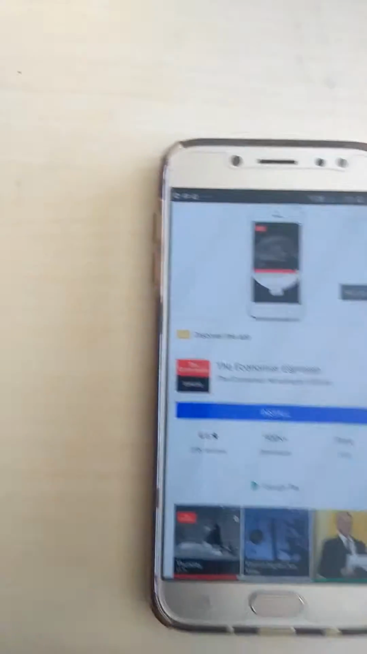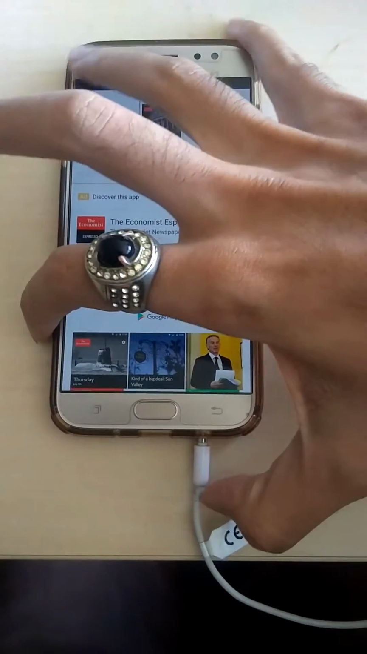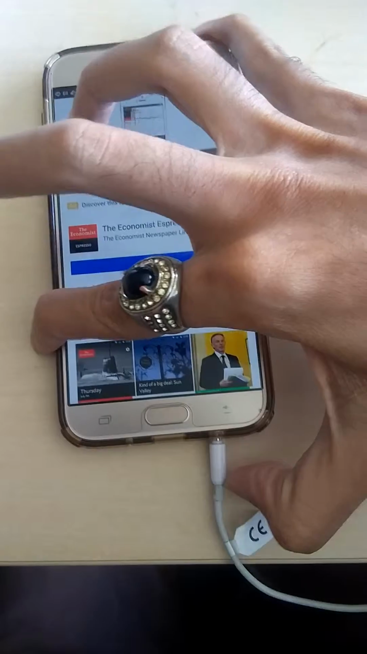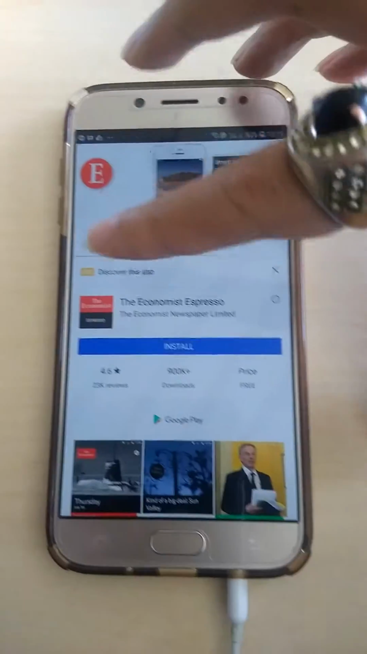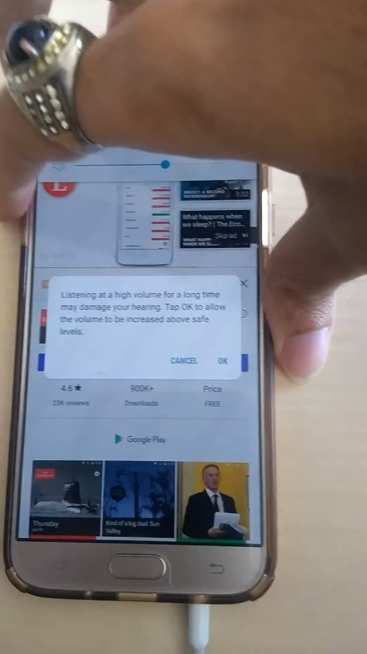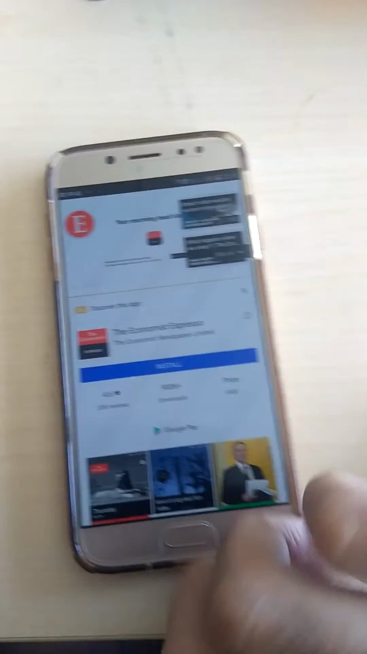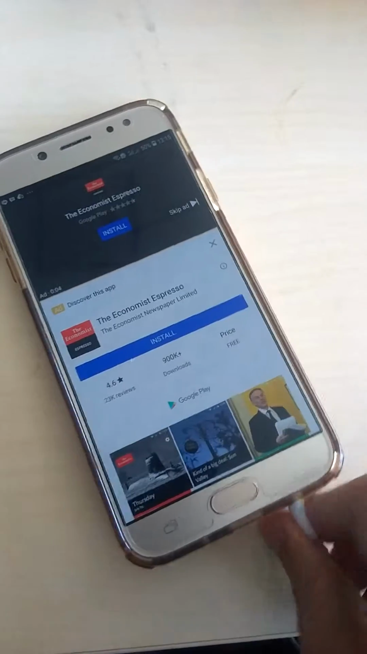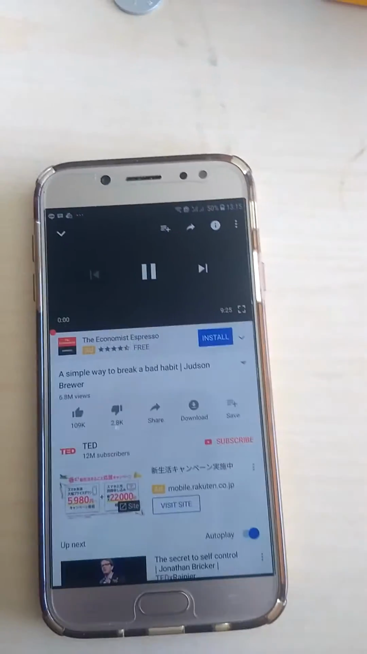Even when I try plugging in the headsets, it doesn't work. Yep, doesn't work. When I try calling someone, the microphone wouldn't even work. The only thing that works is if I use a Bluetooth microphone. So it's really a problem with the jack or with the sound.